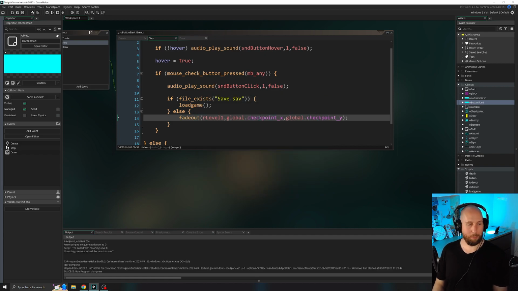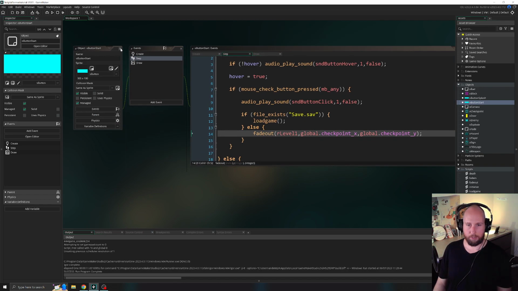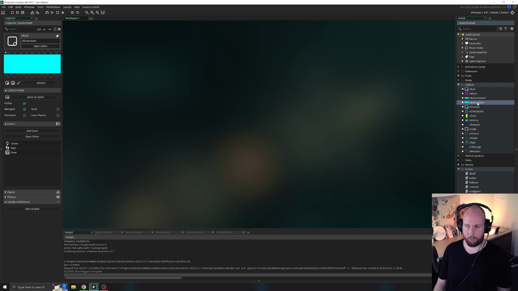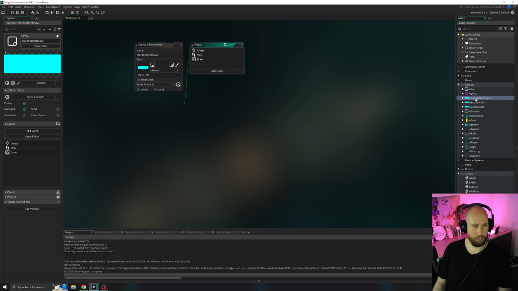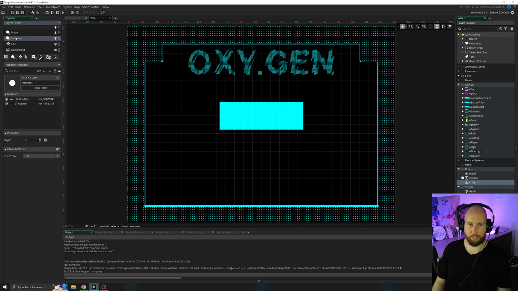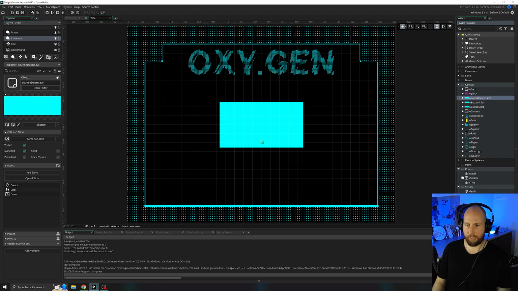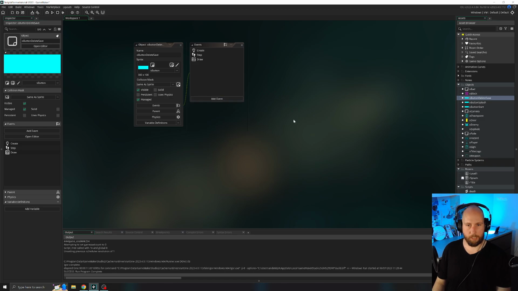Now we need a button to be able to delete the save for when we want to start a new game, and we just need to add a button to the start menu. So we're going to close out of that and we're going to duplicate our start button and call it O button delete save. Open that up. Oh, first let's make sure to add it to our room so we don't forget. So open the title room, instances layer, O button delete save. We're going to put it right below the start button.